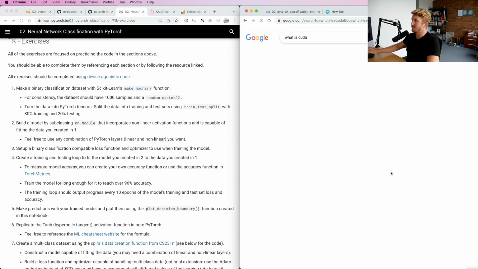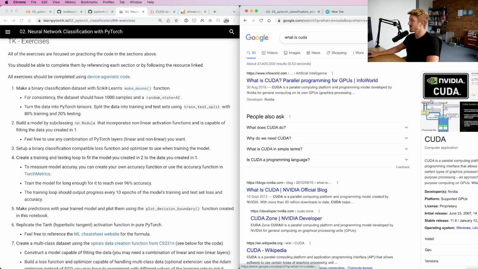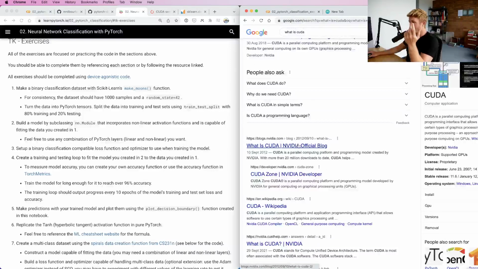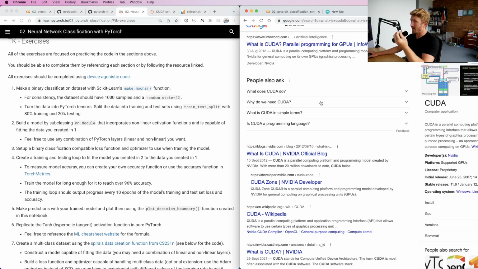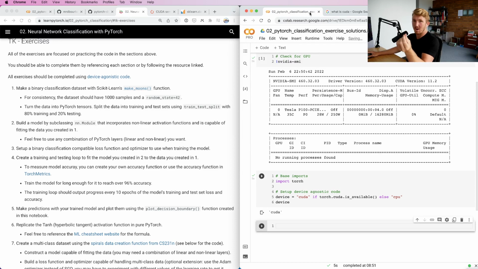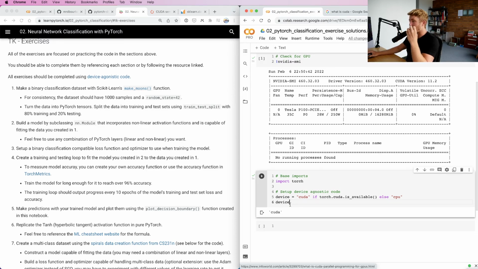What is CUDA? CUDA is parallel programming for GPUs. I think that's a good enough summary for me. NVIDIA is basically the number one GPU company, and their programming system is called CUDA. If you want to use their GPUs, you basically have to write CUDA code. PyTorch takes care of all that for us. So we can write Python or PyTorch, where Py in PyTorch stands for Python, and we can leverage CUDA.